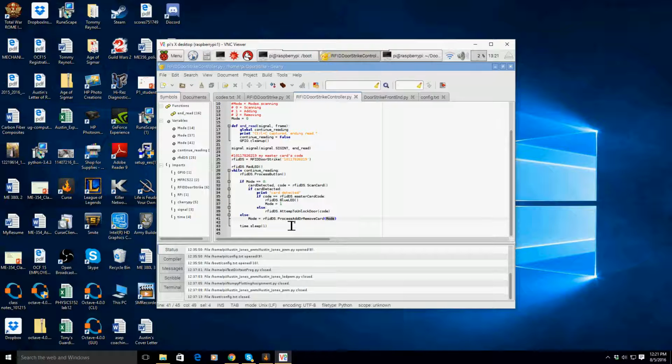It's waiting for a card to be scanned. Once the card is scanned, it checks to see if it's the MasterCard to set the mode. If it's not the MasterCard, then we come out here. Oh, and I skipped that, I'm sorry. If it's not the MasterCard that was scanned and it's just a regular tag when we're in mode 0, it's going to attempt to unlock the door. It's going to call the attempt to unlock door function, and that function will check to see if it's a valid code. If it is, the door unlocks. If it's not, the LED blinks red 3 times to let you know you don't have a proper tag.